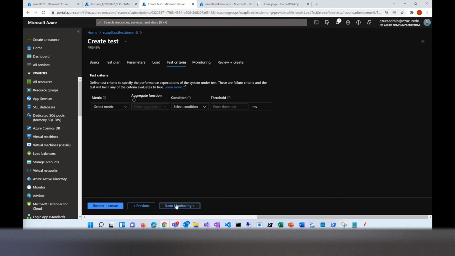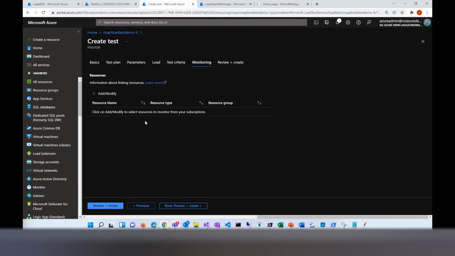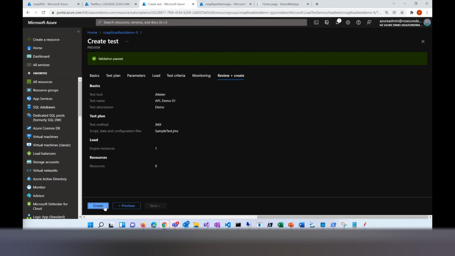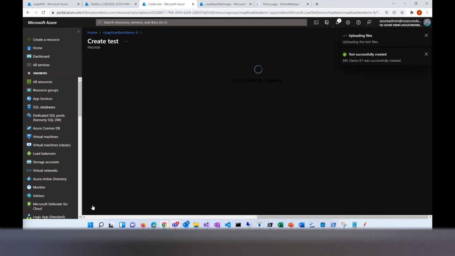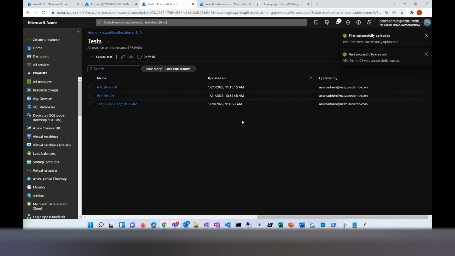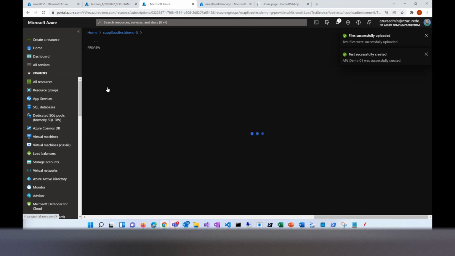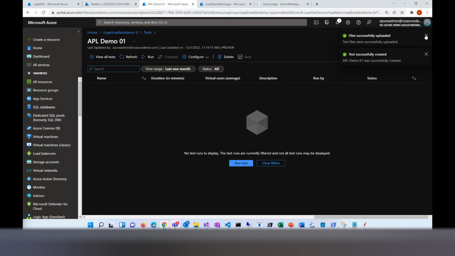So that is for this monitoring. That's where you can add Azure resources, and we will look in a second demo, which is for actual load testing, at how you can do that. And finally, you do a review and create. The test is done, and let's create this test. It will take a second. So that test is there, and what we can do now is start running it.